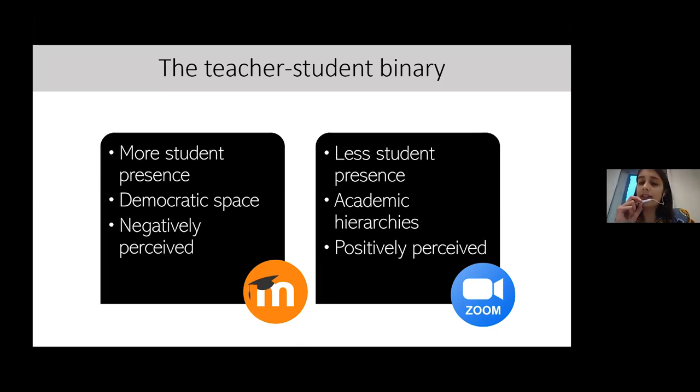So in my results, I saw that in fact, in Zoom, there was less student presence because the presence was unequally distributed, and it was distributed based on academic hierarchies. So in a sense, Zoom tends to reproduce those hierarchies, and students participated in the way they engage in the discussion, reproducing these hierarchies. And when we compare it to Moodle, actually in Moodle forums, there was more students' presence. So in a sense, Moodle appeared as a more democratic space.